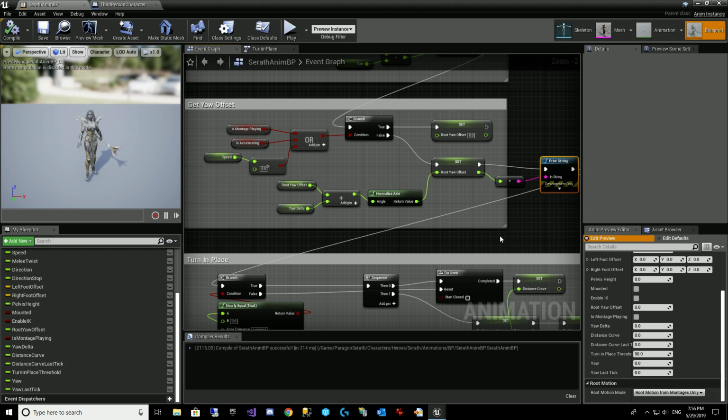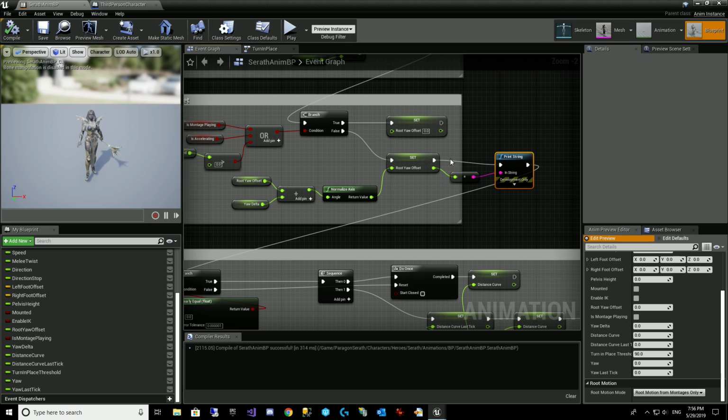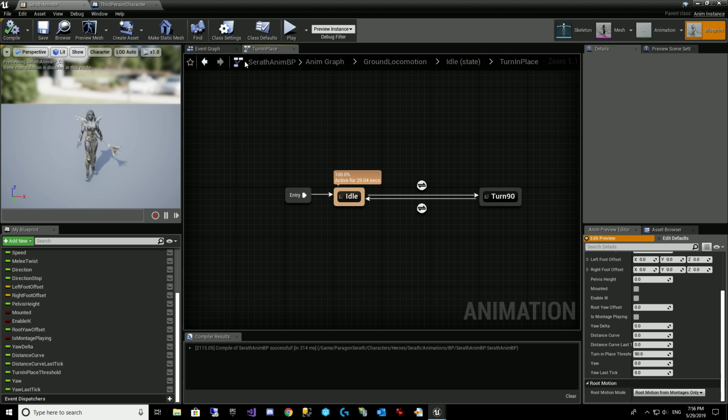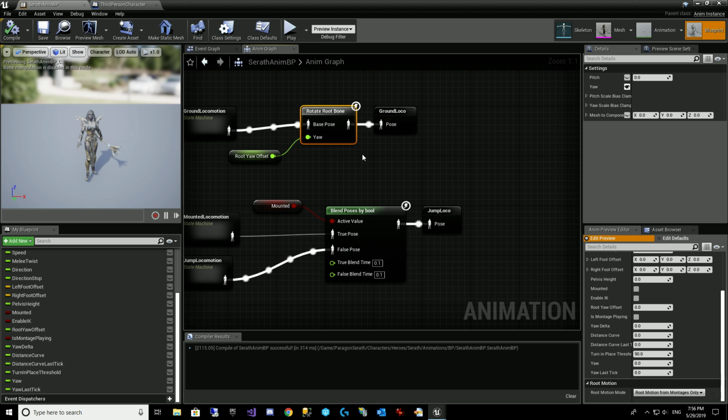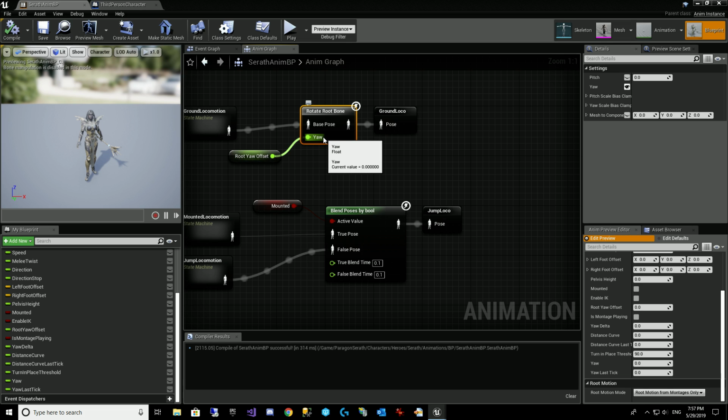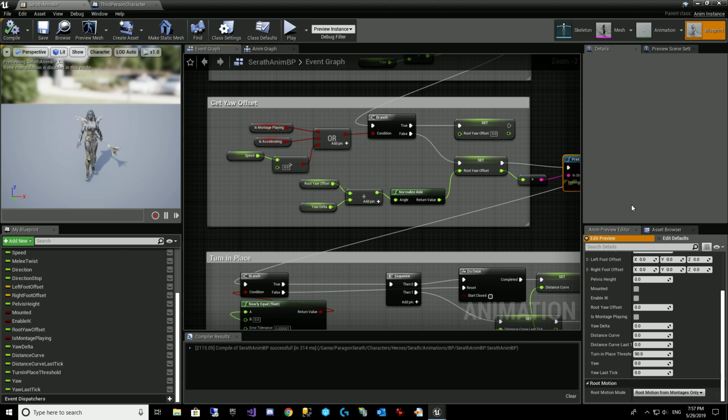And so at this point, it should be accumulating the value and not turning and basically offsetting it over here. What should be happening is that it should be offsetting the root bone, so that it doesn't turn with the character. That's what we're looking for, and we're not getting that. So let's take a look and see if we made a mistake on any of this.